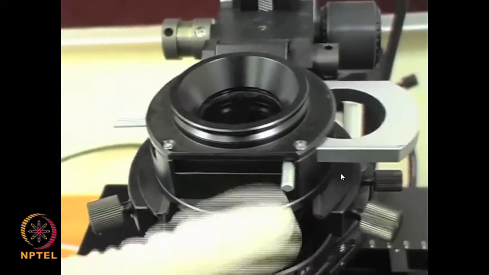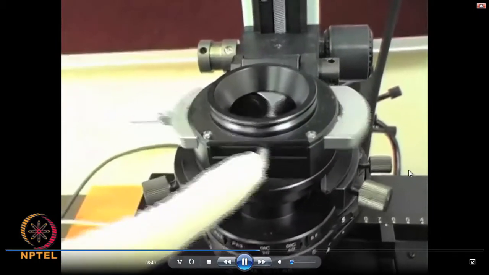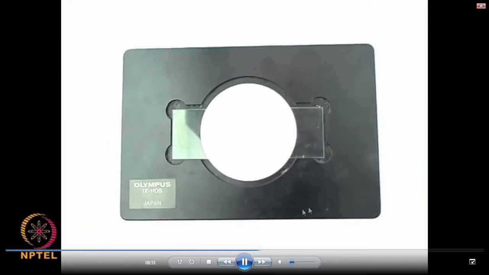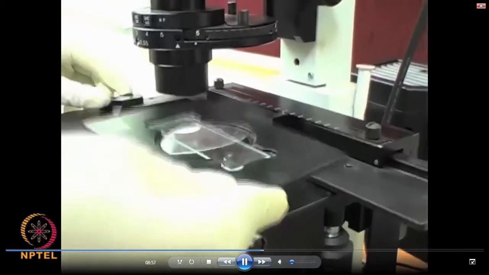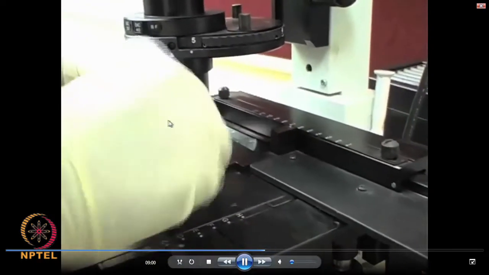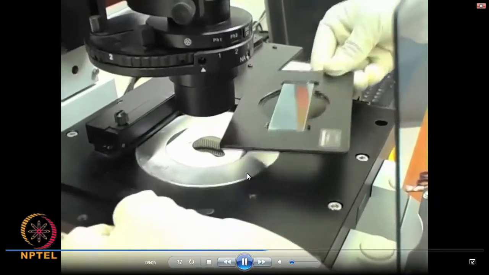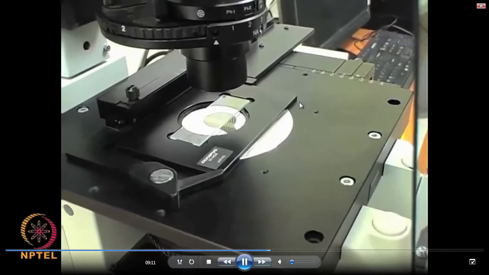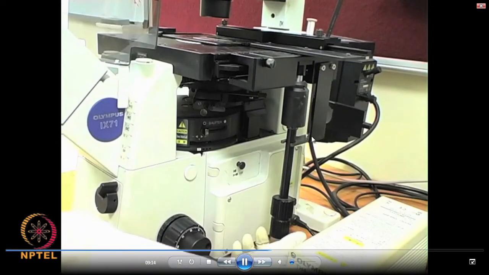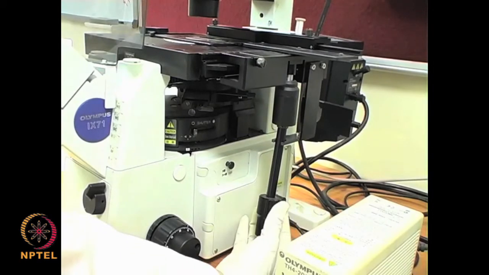So now again, this is a polarizer being engaged and disengaged. And this is the specimen stage. Remember, this is a transmission optical microscope. So you have the transparent window where you can keep your very thin transparent sample on this glass slide, and then you can start viewing it. So this is the specimen stage, which can be adjusted in X and Y movement with this knob. You can clearly see that X and Y movement.